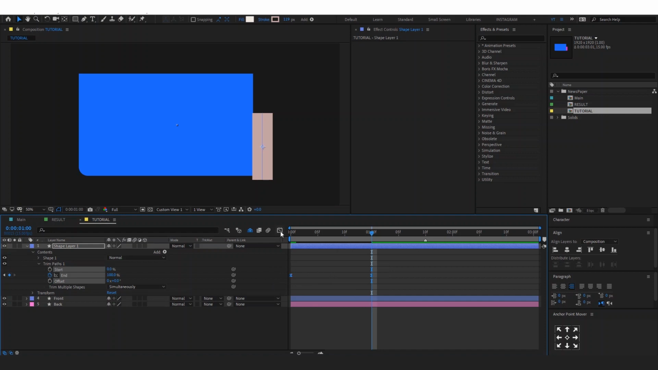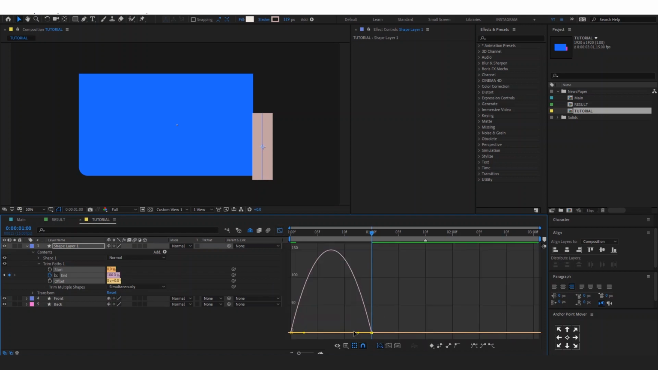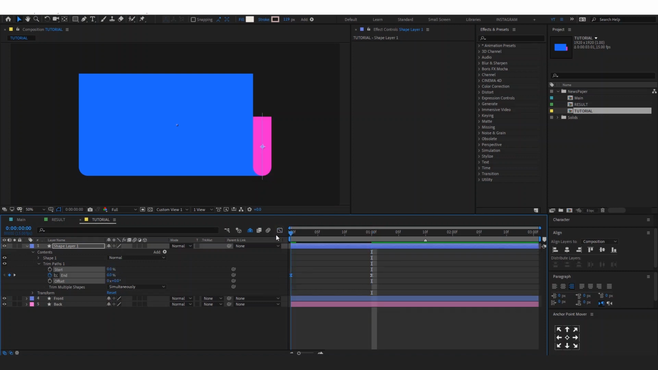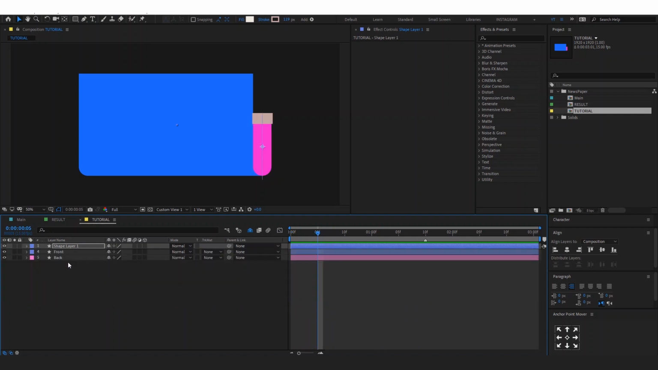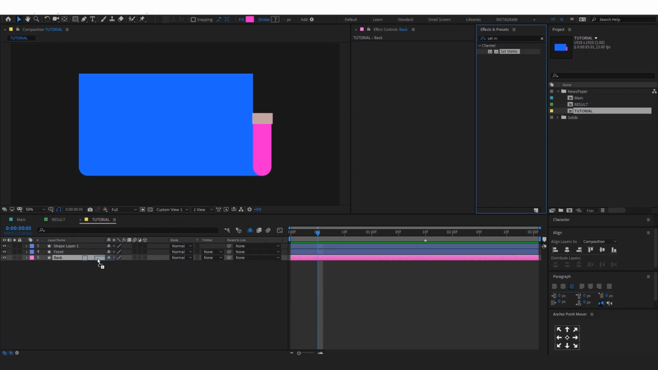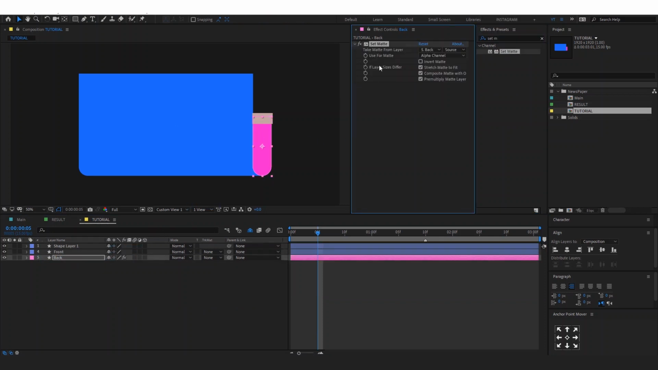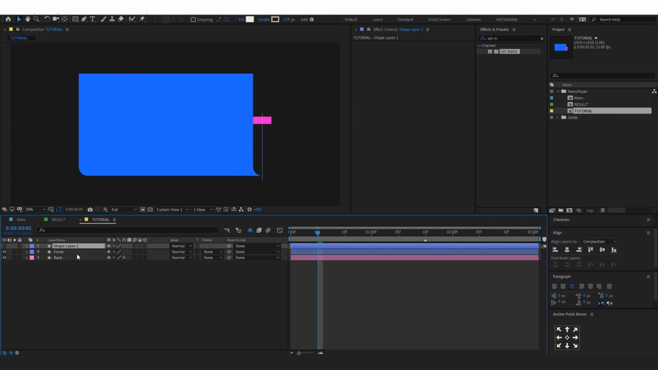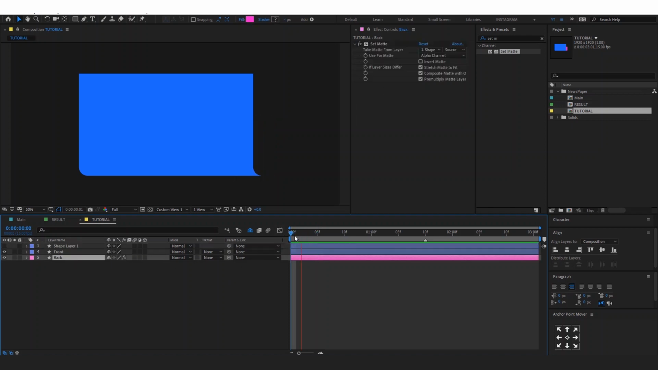Then we're gonna ease this. Just play with the graph editor like this. Then we're gonna have this stroke animated. Then what we're gonna do is go to the shape we want to animate, search for the effect called set matte from the effects and presets panel and drop it into your shape. Then you select your shape, then hide your shape layer, then your animation is done.